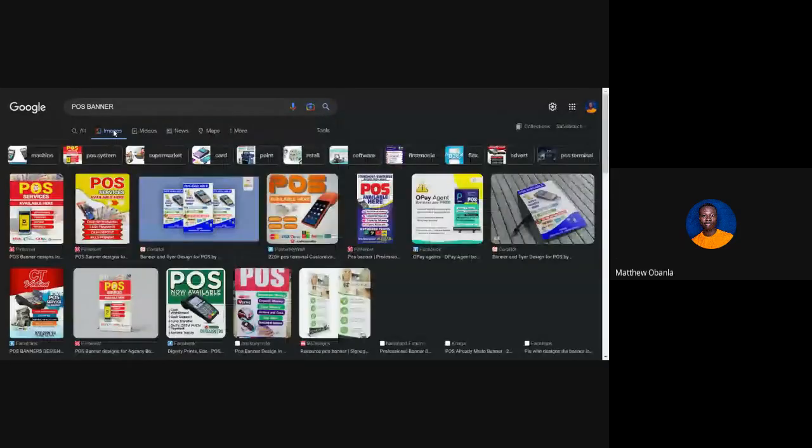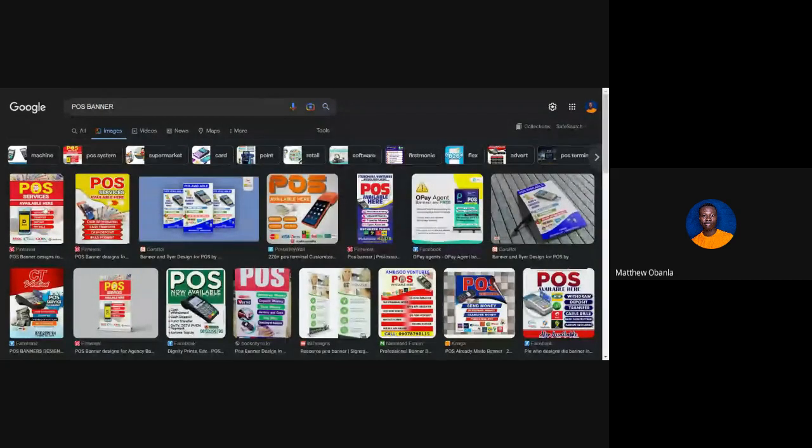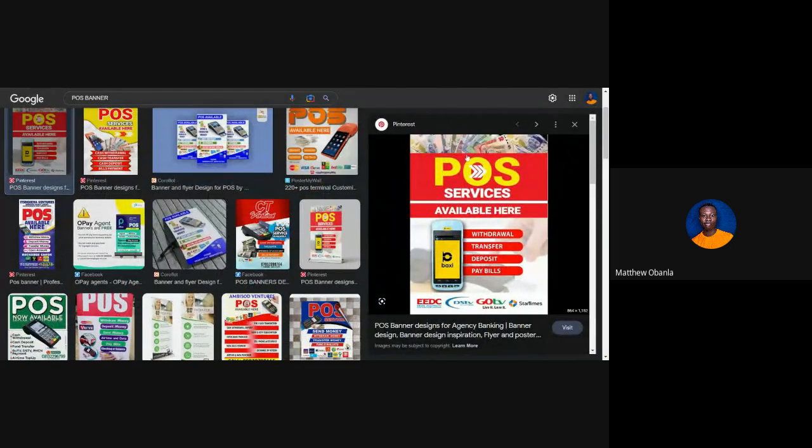POS banner. Share. I hope you can see my screen. Look at a POS banner. This is a typical POS banner. A typical POS banner will always have POS on it. Look at this, it is always very big. The POS will be so big.